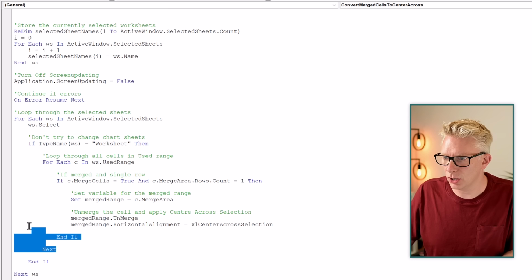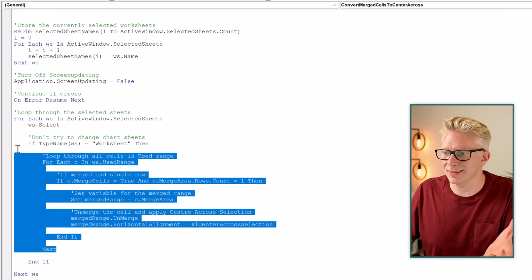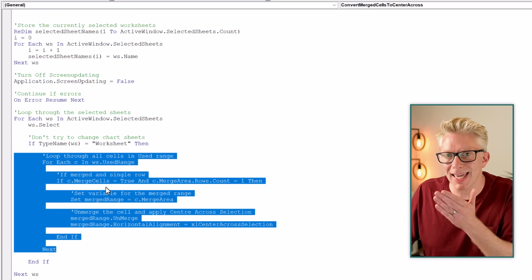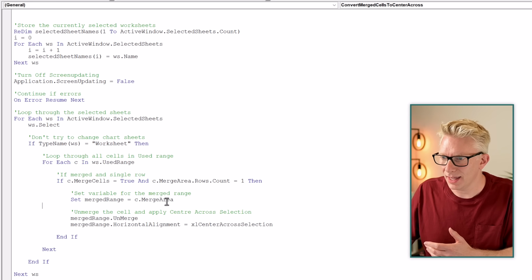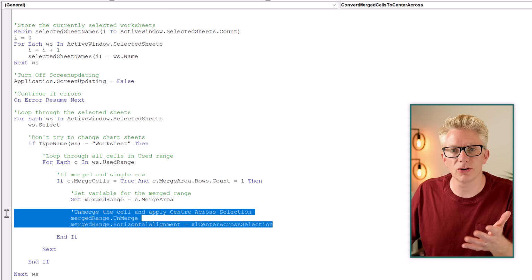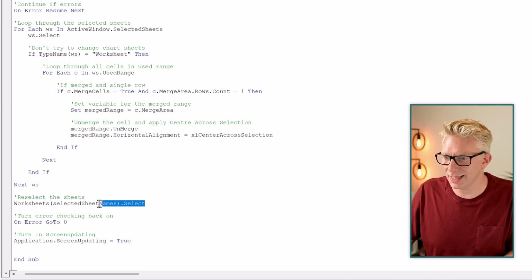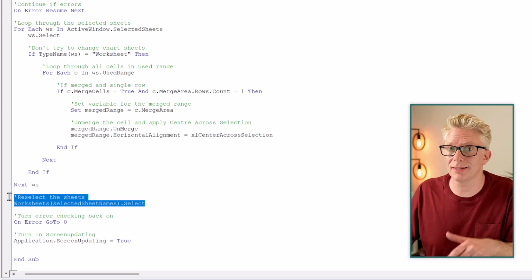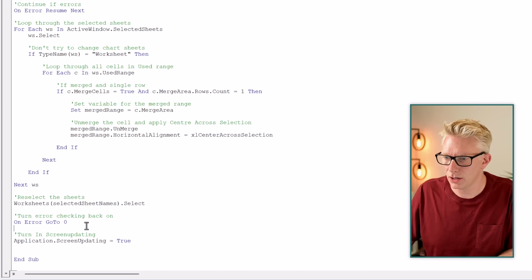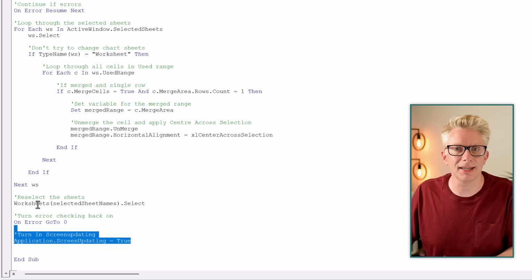We then have to loop through each of the cells in the used range, and if it is a merged cell, it then unmerges that range and converts it to center across selection. Finally, we reselect all of the sheets that we had originally selected. We turn back on error checking, and finally we turn screen updating back on. So this macro works with selected sheets. Whatever sheets we select, they are the ones that it will apply this technique to.